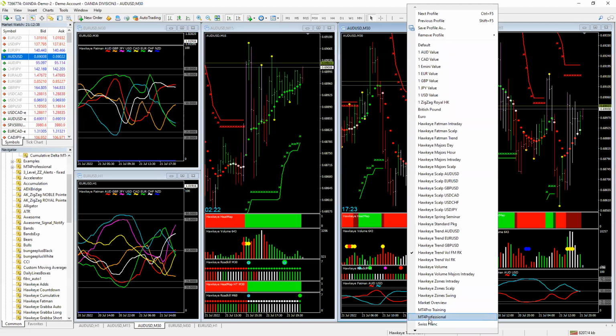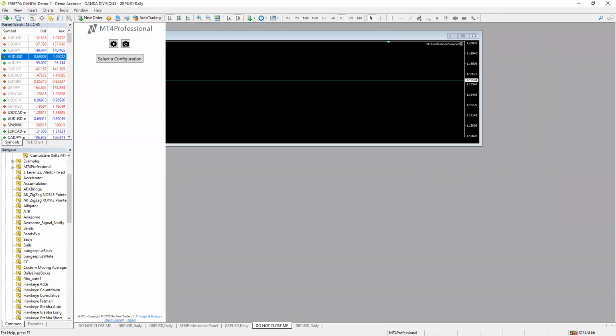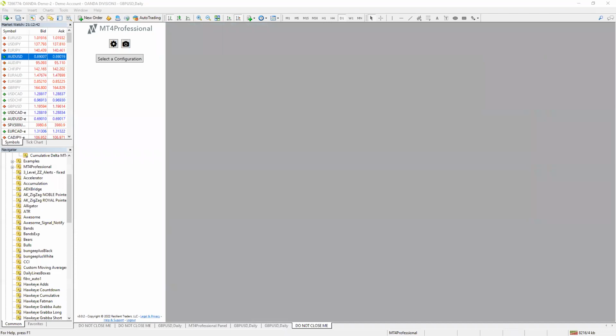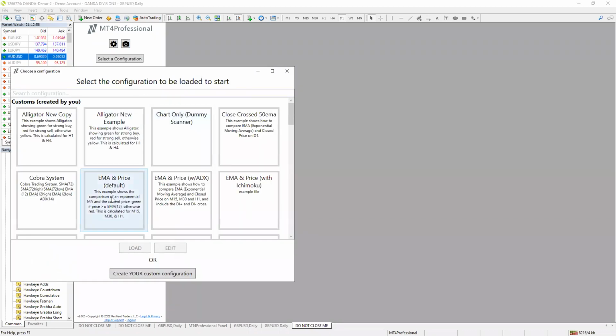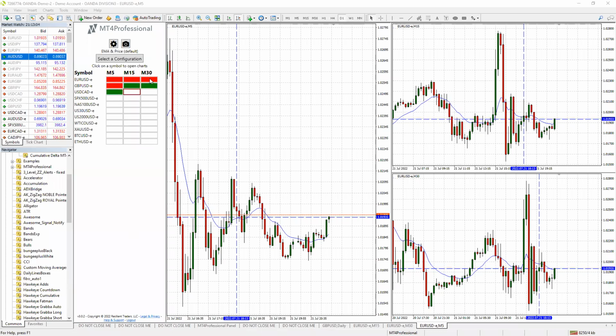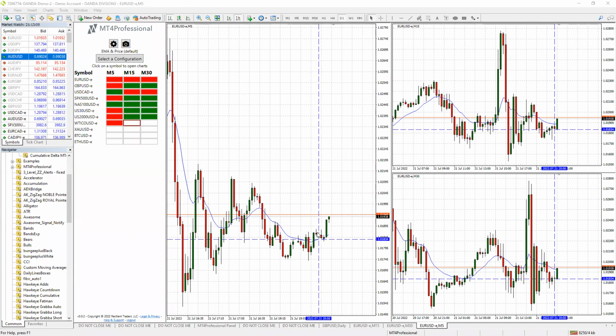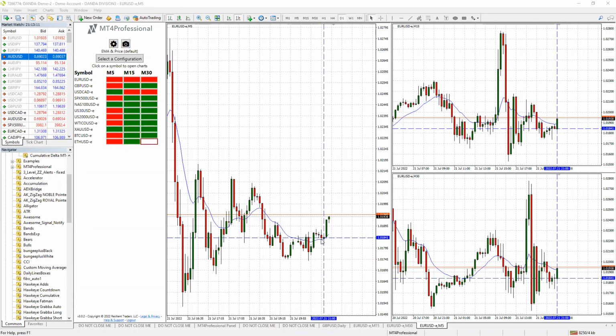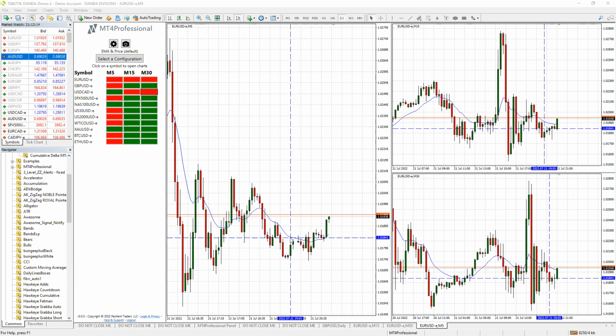So let me pull up the MT4 Professional platform. First thing that you'll see is a blank screen. And then you'll also see a configuration setup. MT4 Professional is built on configurations. So once you have it all set up, one click and you're ready to go on everything. The EMA and price strategy, which we were looking at earlier, I'm going to go ahead and select it and load it. And what it does is it looks at multiple time frames, and it's looking at a strategy that's looking at the close of any price bar relative to a 15-period exponential moving average.